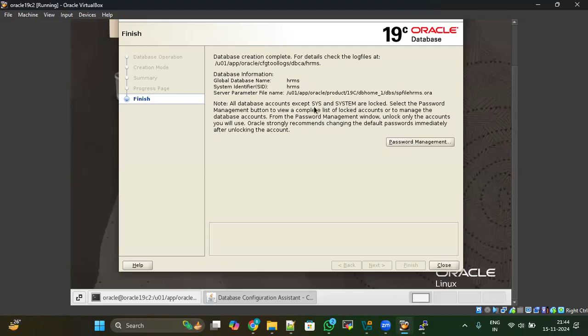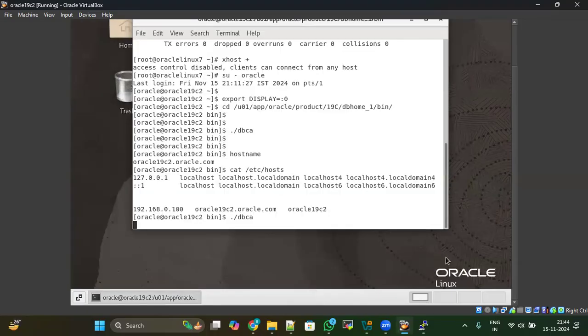All database accounts except SYS and SYSTEM are locked. There are some default users that are created. Accounts and users are the same thing. Except SYS and SYSTEM, the other users are in a locked state. If you want to unlock them, go to password management, where you can unlock the users, or you can do that later after connecting to the database. Okay, click on close. Yes, it's completed. We successfully created the database.